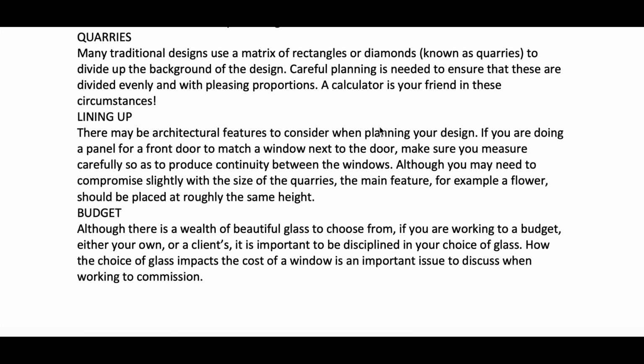Quarries. Quarries are a very common way of dividing up the background of a window, and they are the squares or rectangles or diamonds that you see everywhere in stained glass design, in leaded design anyway. So you need to be careful that the size of your quarries, the proportions, are correct. So you'd probably want them to be about 10 centimetres by 12 centimetres roughly. Obviously it depends on the size of your window, and you need to calculate that very carefully.